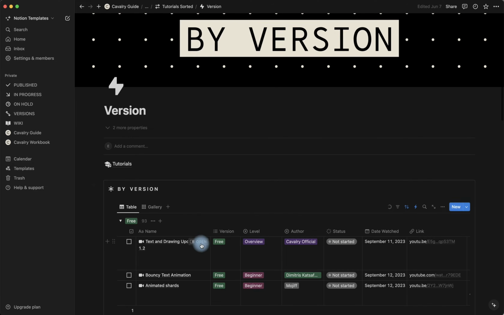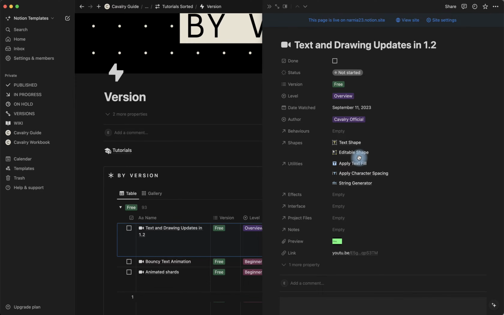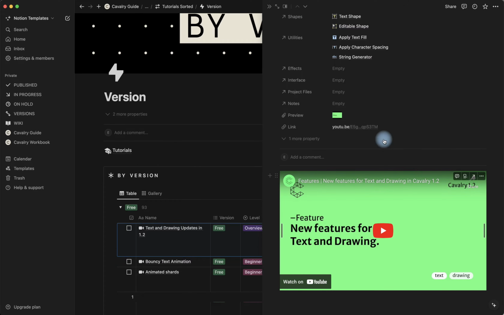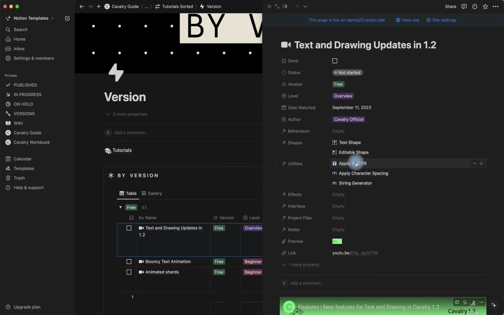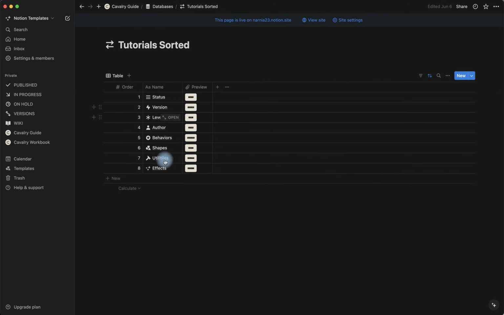If you go to a tutorial page, I connected all of the related shapes, utilities, and effects, so you can know in a few seconds what this tutorial is about and whether it's something you actually want to learn today. And there's a link to the tutorial. You can also preview it right here inside Notion or inside your browser if you're using this guide in your browser. So I think this database of tutorials can help you a lot if you're just starting.